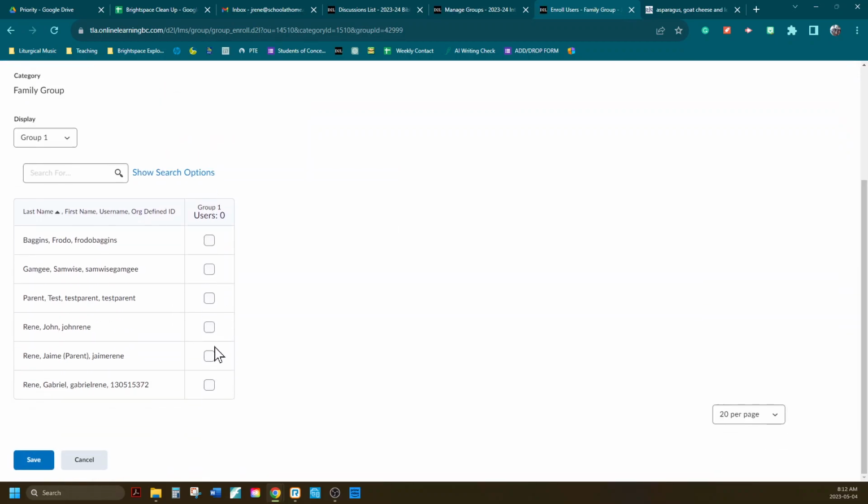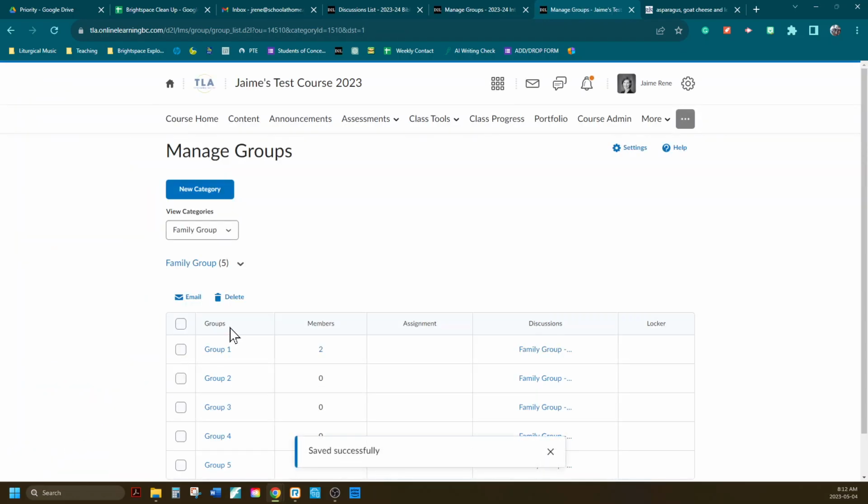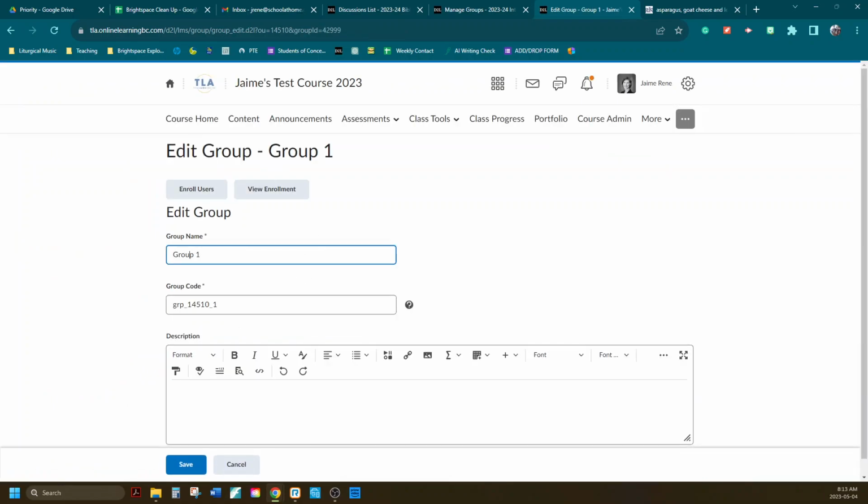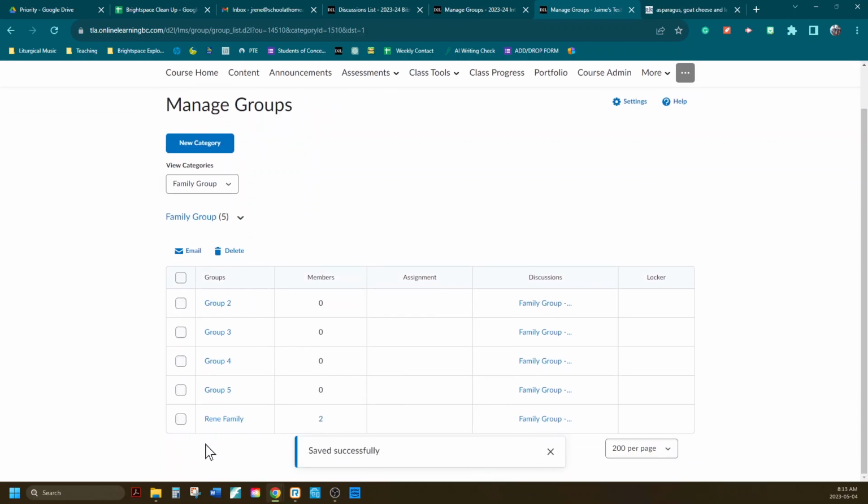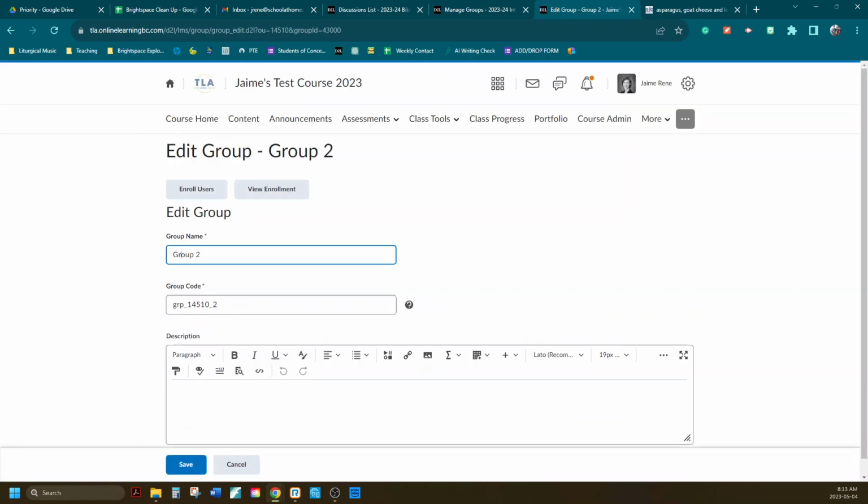So let's make this a Renee family group. So I'm going to choose Gabriel and John and add them to my group. I also want to rename my group. I'm going to call this Renee Family. And when I've done this before, sometimes the changes didn't save for the group name, but I went back and did it again, and it did. So there we go. And let's do one more family group. We'll call this the Bagans family.